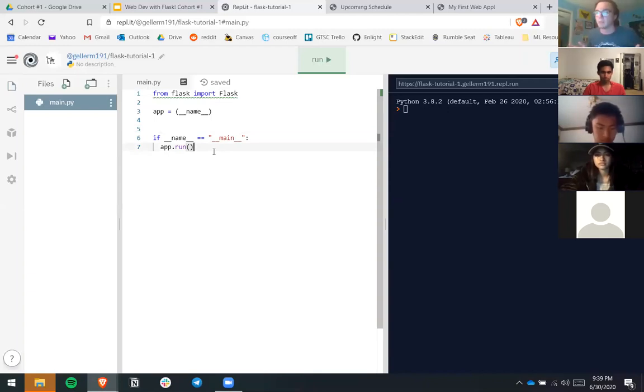Why are we doing dunder name equals main? All this really means is that if the Python script originates from the file that it's run as, the app will run. But if I were to import this script into another file and call it from there, it wouldn't run. And this is just practice for running Flask applications.